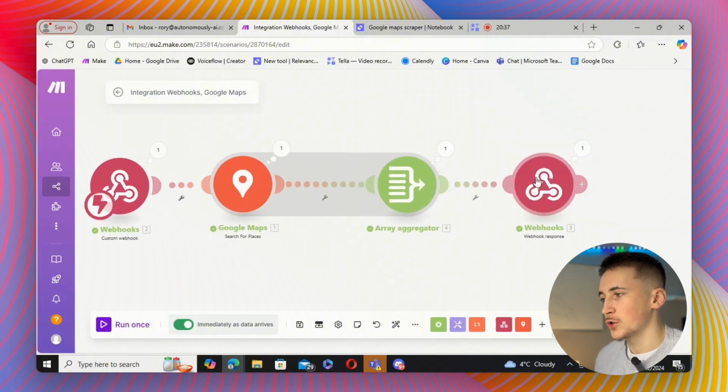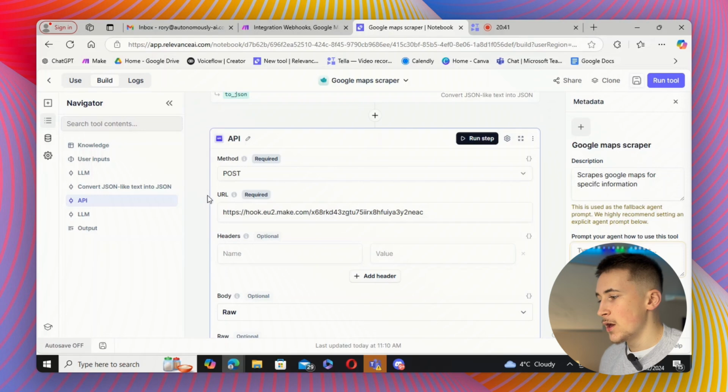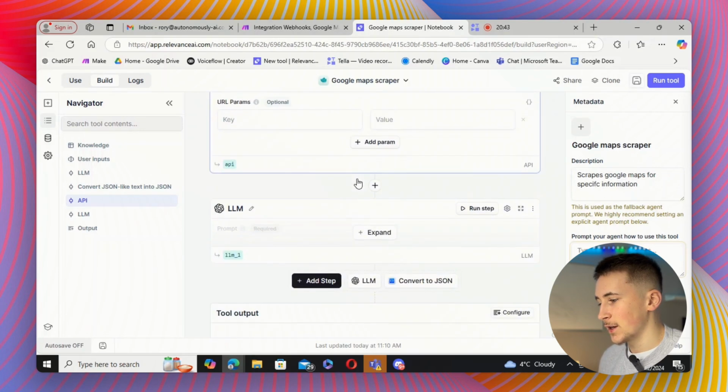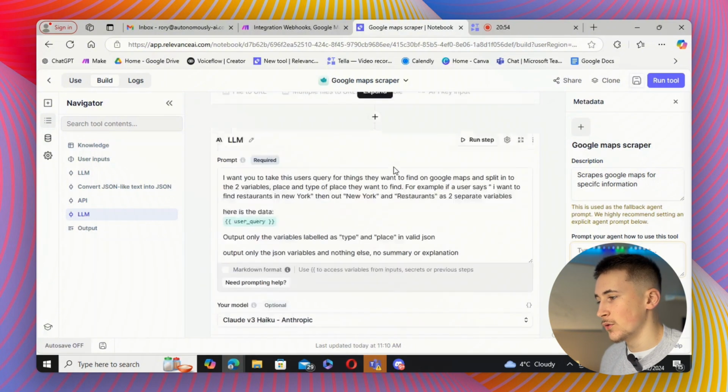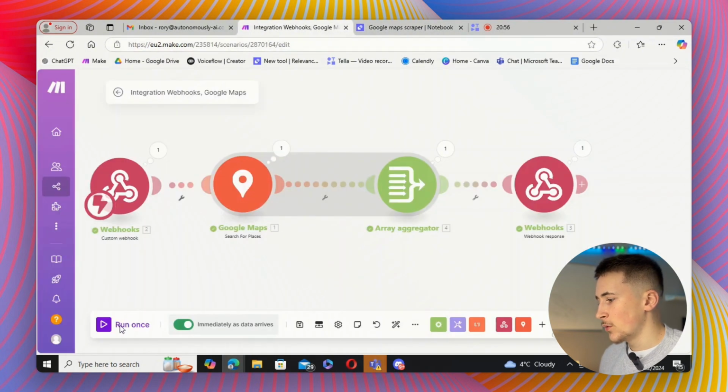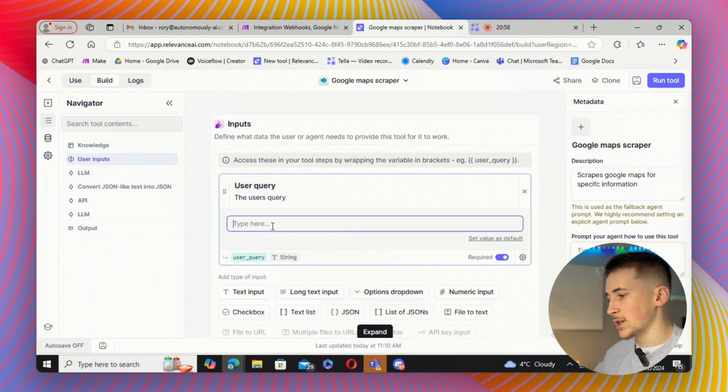And then we use a webhook response to just send this back to Relevance AI via the webhook. So I'll test that out and show you how that works in a second. But we just have one more LLM step here that, again, just formats it nicely for us. So really, really simple. I'll show you how this works. We'll hit run once with this, and then we'll test it out.